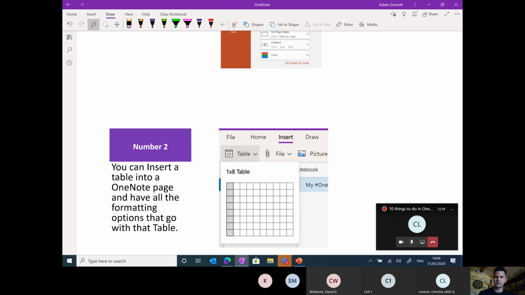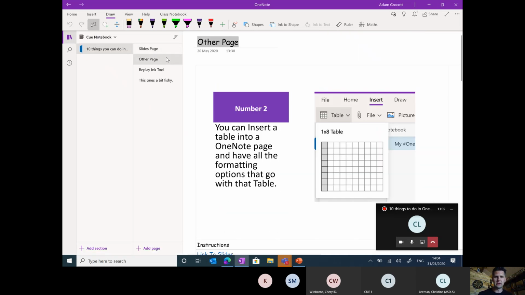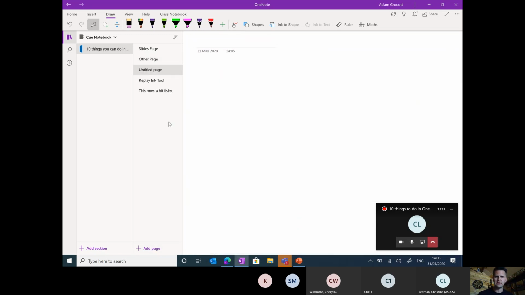You get some of the formatting options that you've got with it. And what I'm going to do now is demonstrate the benefits of putting in tables. So I've got my other page here. Look, see, there's my other page, and there's my table set up. I've already started to put some other stuff in. I'll show you this from scratch though.